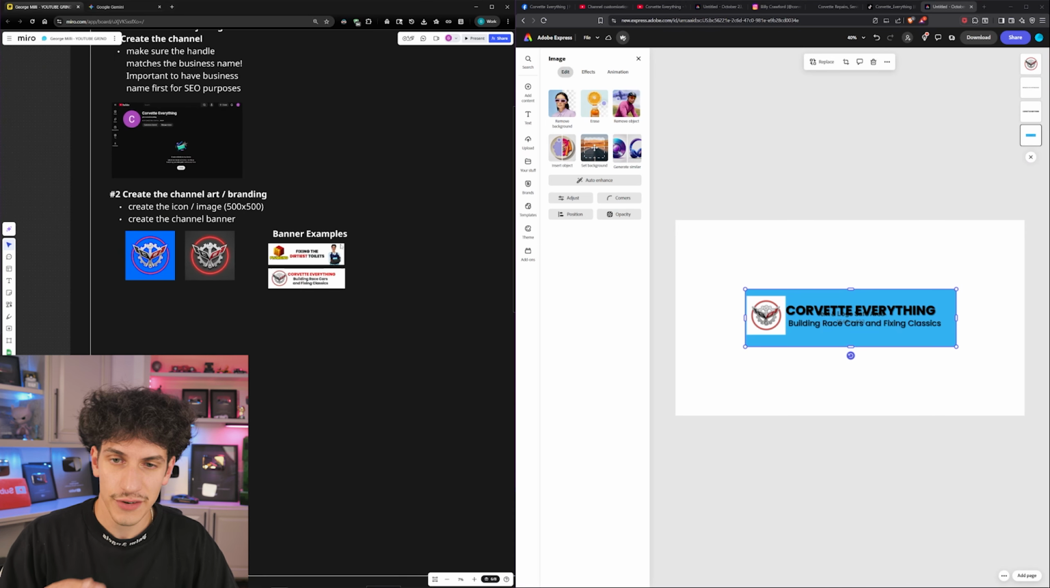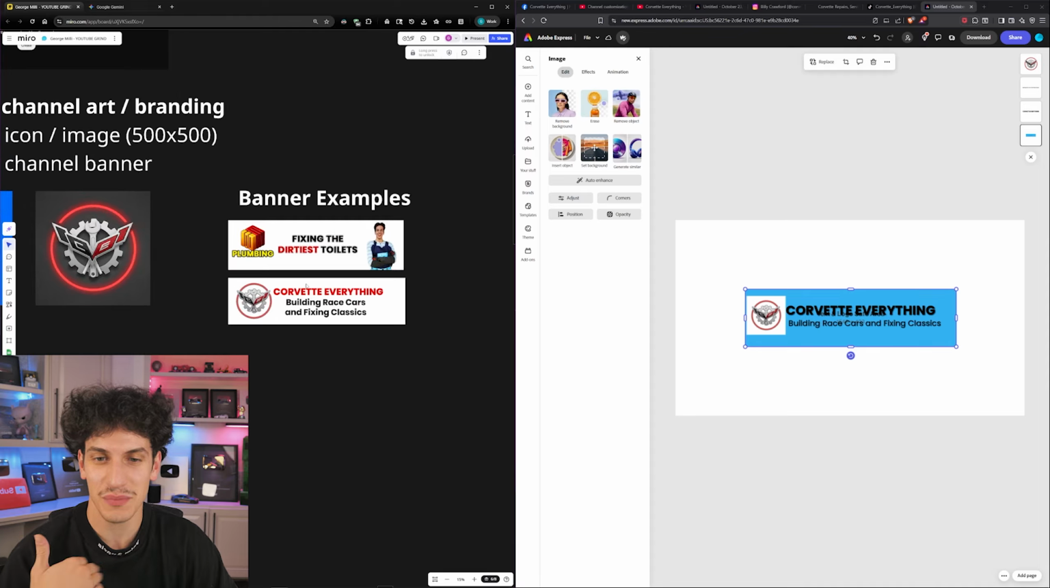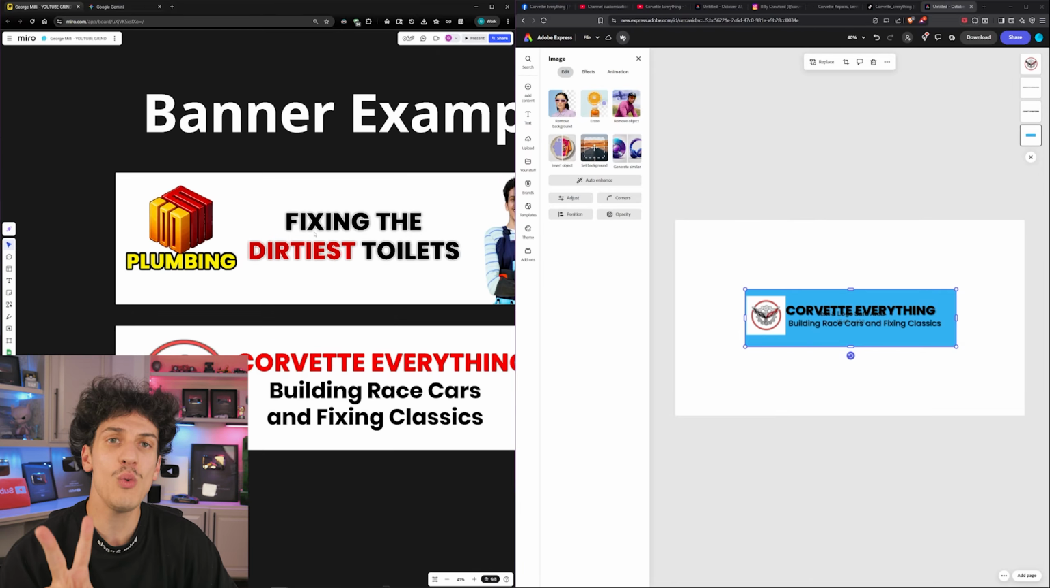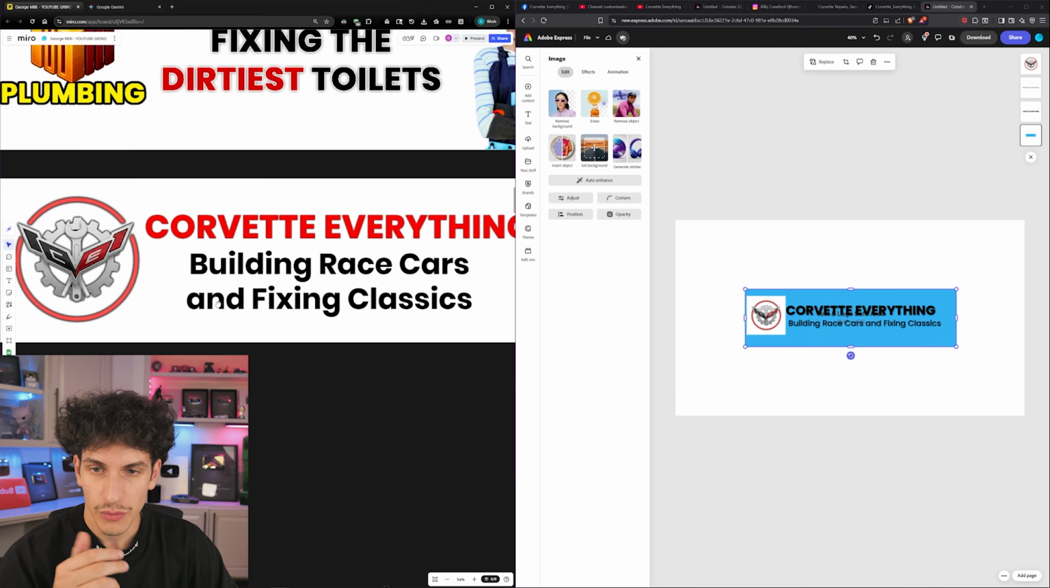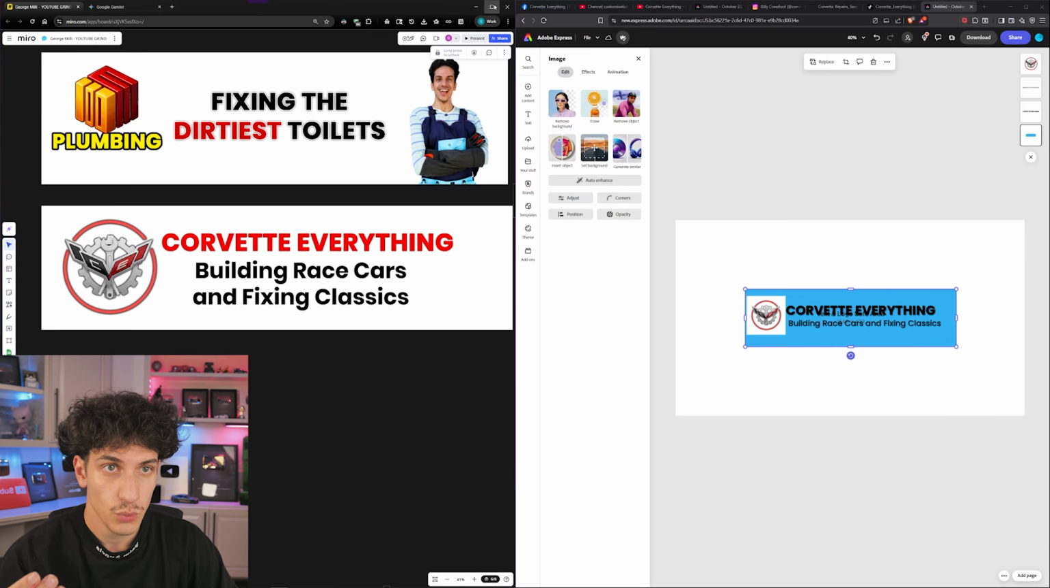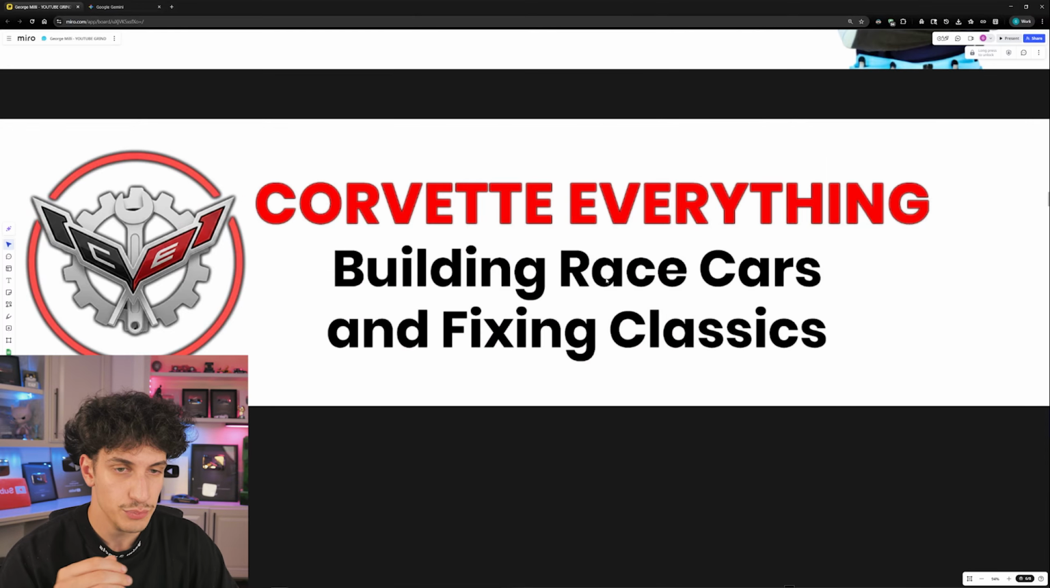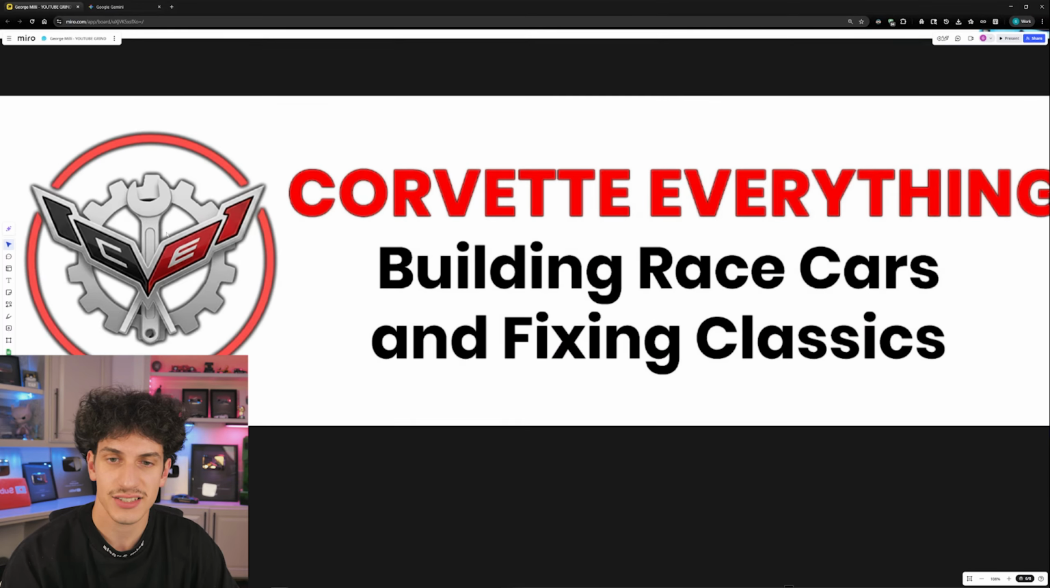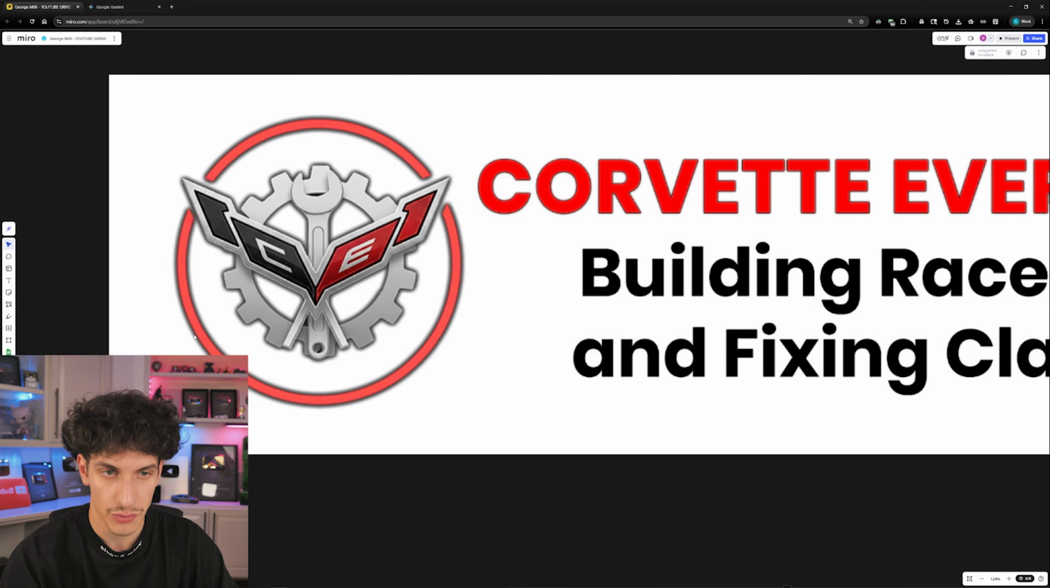Now, over on our left, I made two quick little examples using my current logos and stuff. So there's two ways to brand the logo. The bottom one is the one that we're currently working on, which is Corvette Everything, building race cars and fixing classics. And then we have the actual shop logo right over here.